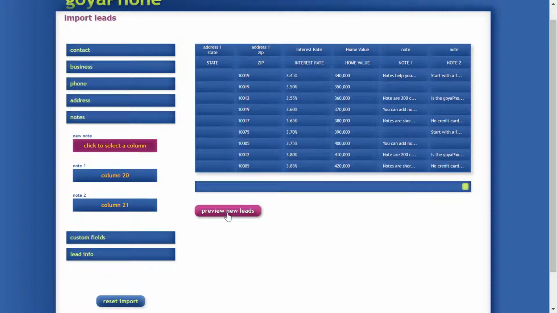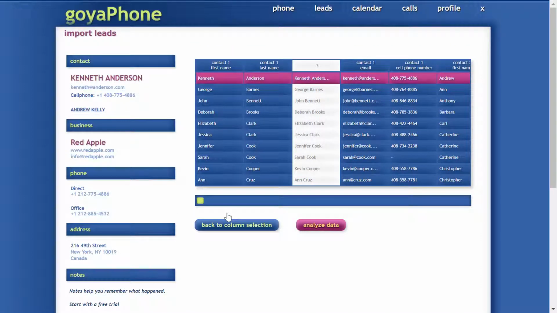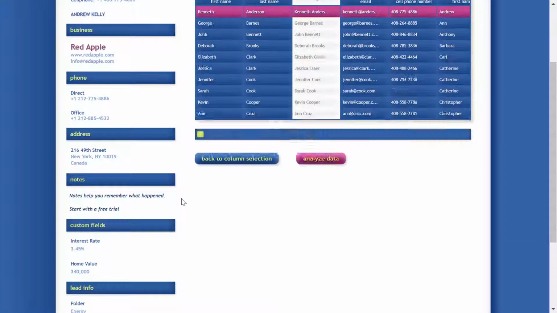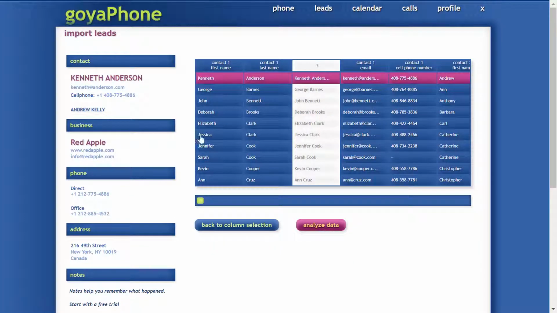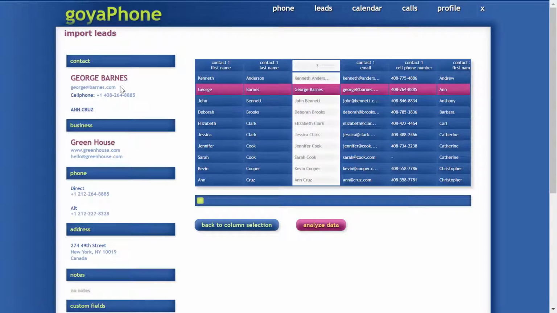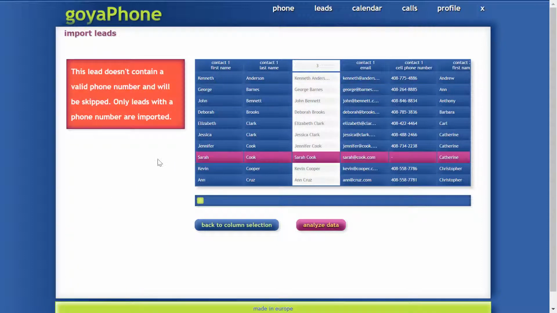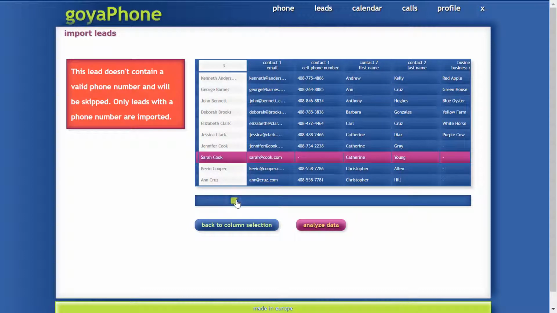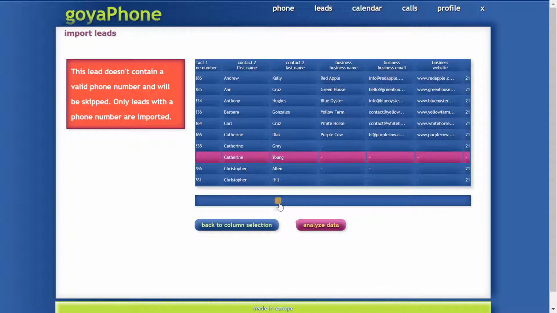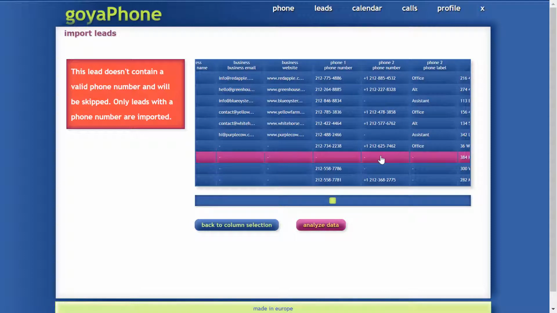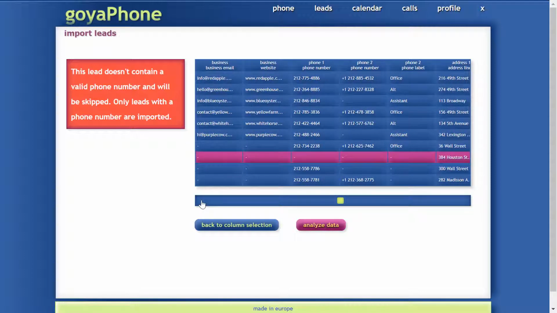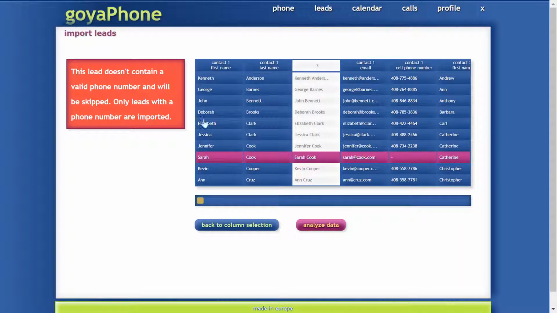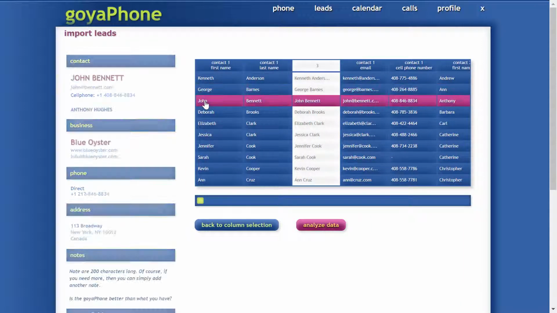We click here and we can preview these leads, and this is what it looks like. You see on the left, you have the lead information, and on the right, the spreadsheet. So we click on George Barnes, and here's what it's going to look like. Let's click on Sarah Cook. Now you see this one, this lead doesn't contain a valid phone number. See, there's no cell phone, and there's no phone number here. So it's not going to import this lead, because in order to be imported, a lead has to have a cell phone number. See George Barnes, it's okay. John Bennett, it's okay. Let's analyze this data and see what we have.